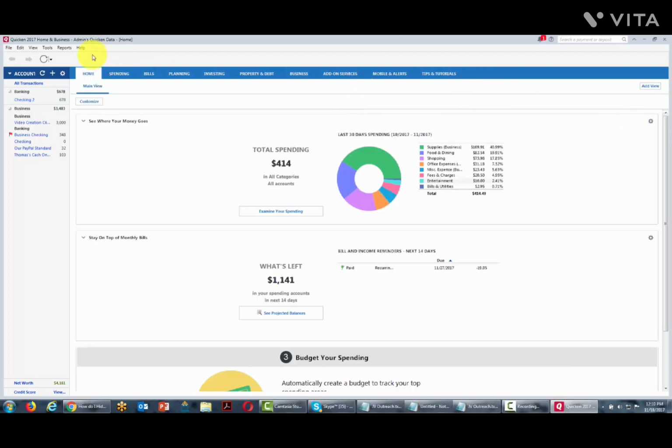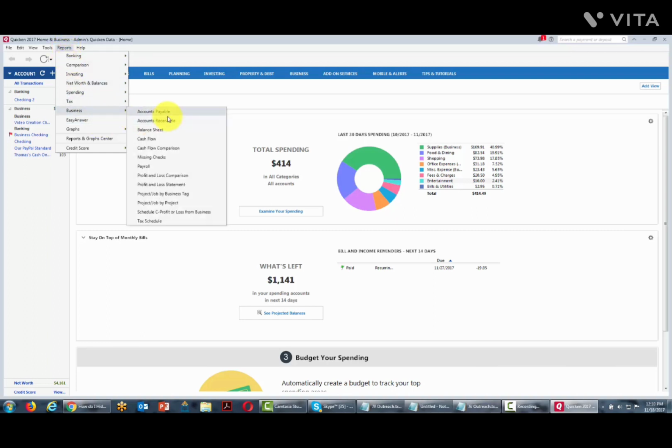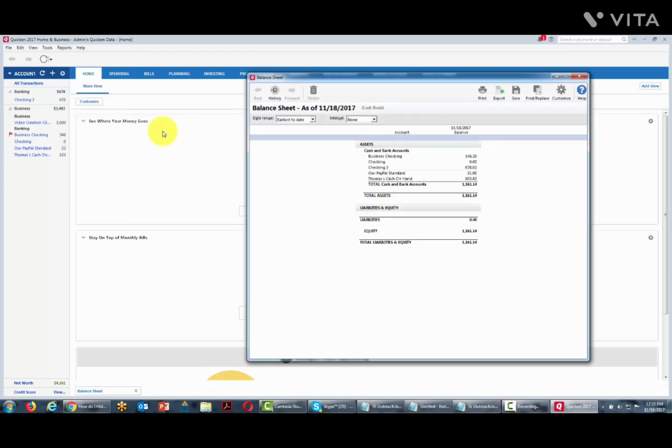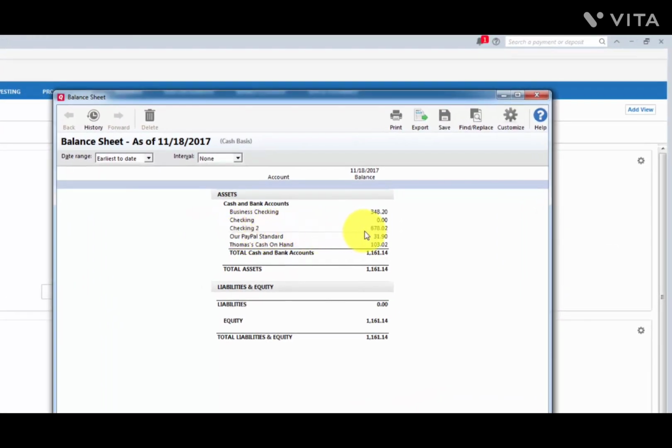Now by default, if we were to look at the reports for our business, and we were to take a look at the business account, and we were to take a look at the balance sheet, what we'll notice is that the account called Checking To, with now $678, is actually considered to be a business asset. And that's actually not what we want to happen. Because this is a personal account, we like to keep this separate from our business assets.